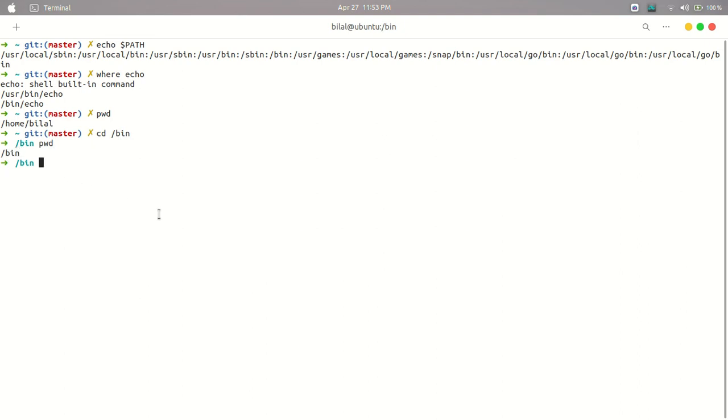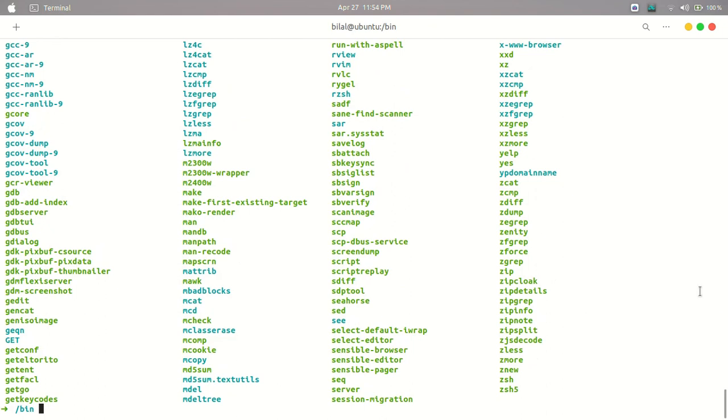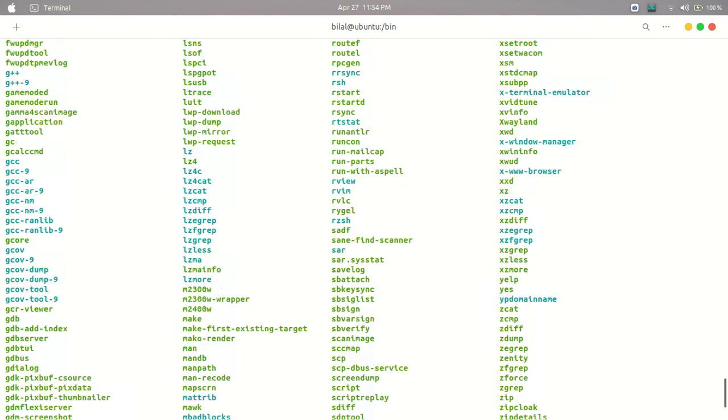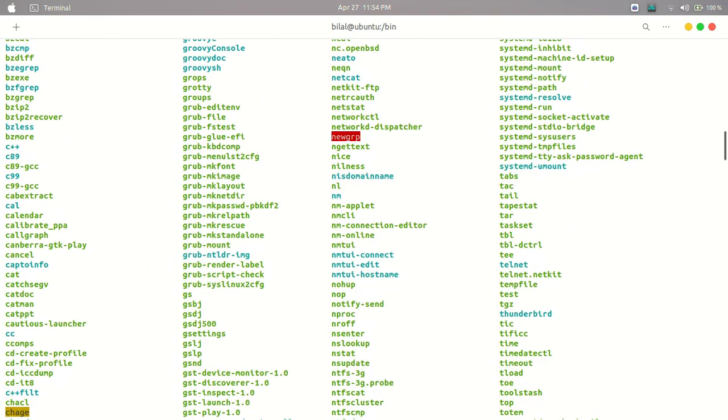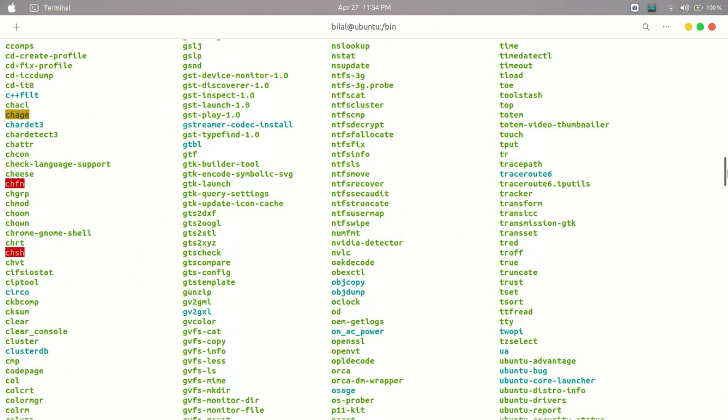in my bin directory. Alright, so now let's clear this, and after that write ls. As you can see, ls means list all the files that are present in the bin directory. So it will list all the directories. After that I will have to find the echo directory here.